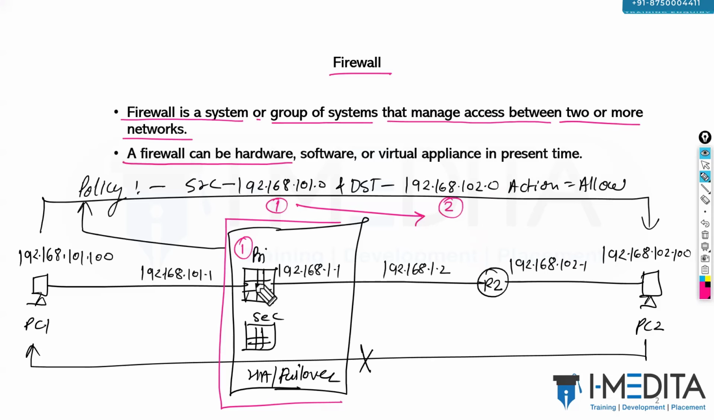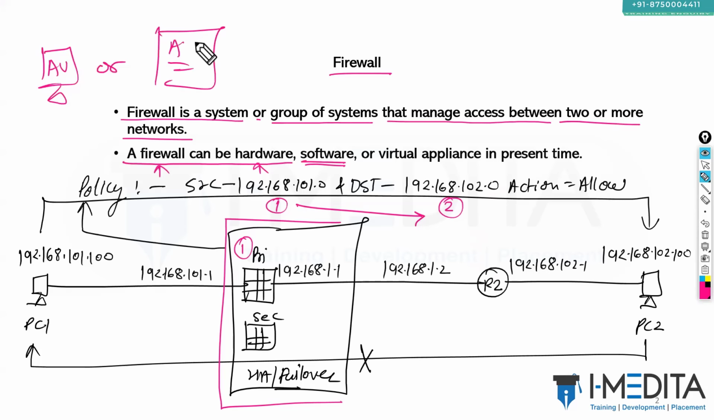Yes, when you are replacing a router with a firewall, at that time the firewall will be available in hardware format. Firewall can be software. When we install antivirus on a PC or on a server, that is also called a firewall by some people, because that software controls the traffic which is going out or coming in on those machines. So firewall formats can be hardware or software. Software when we are using antivirus, as well as firewall can be in the format of a virtual appliance in present time. Before understanding virtual appliance, this should be clear: a firewall is a system or group of systems that manage access between two or more networks. It can be hardware, it can be software.